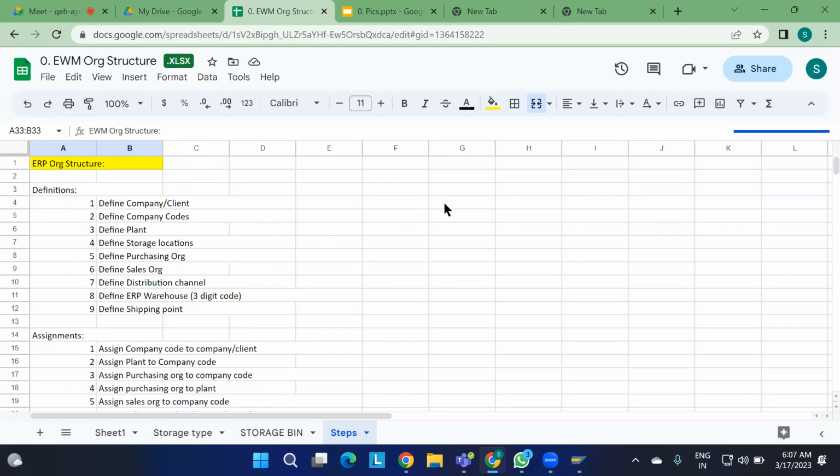We're going to put a tick mark for everything, whether we completed the step or not. We have completed it. It is a quick recap to understand the different things we need to do to create the org structure on the ERP side and EWM side. Just remember this. Some people are confused, they are doing the shift transaction in embedded also. So please don't do that.